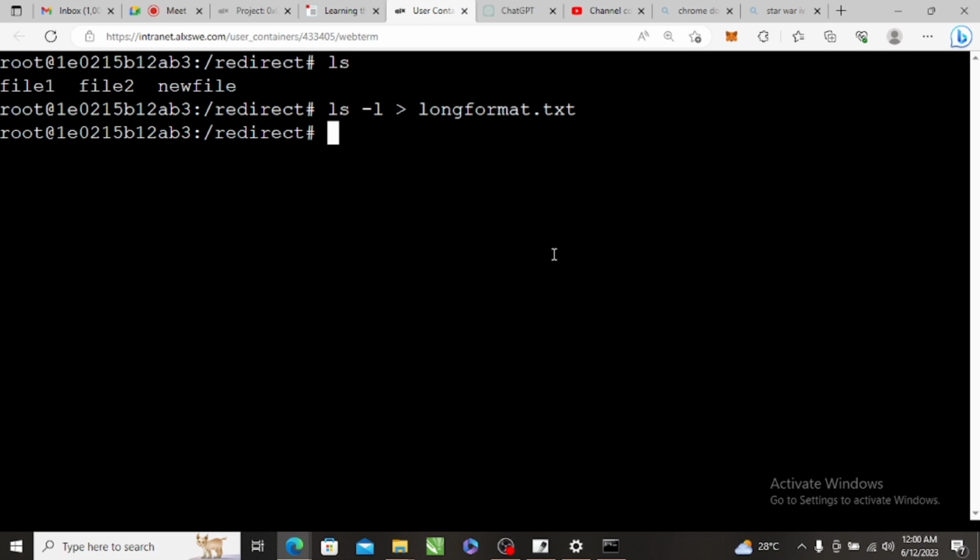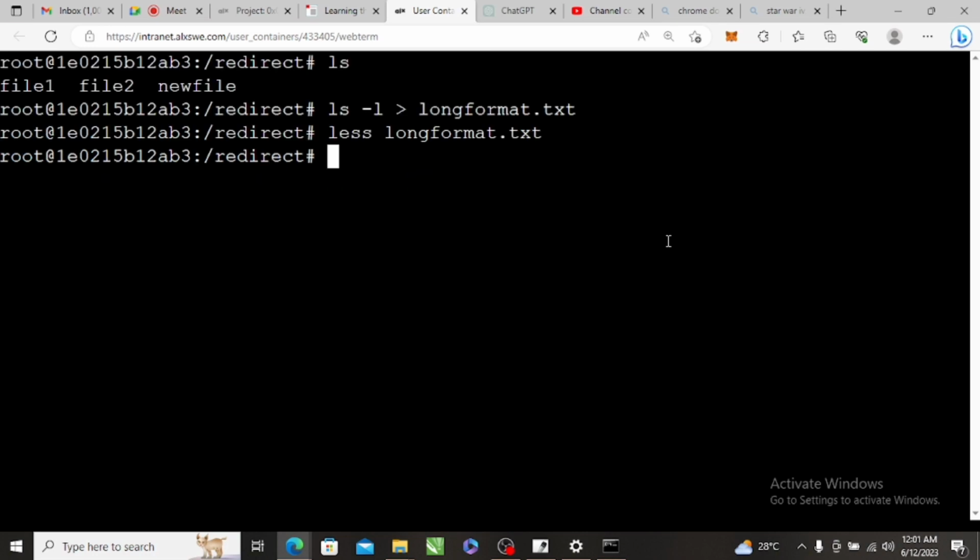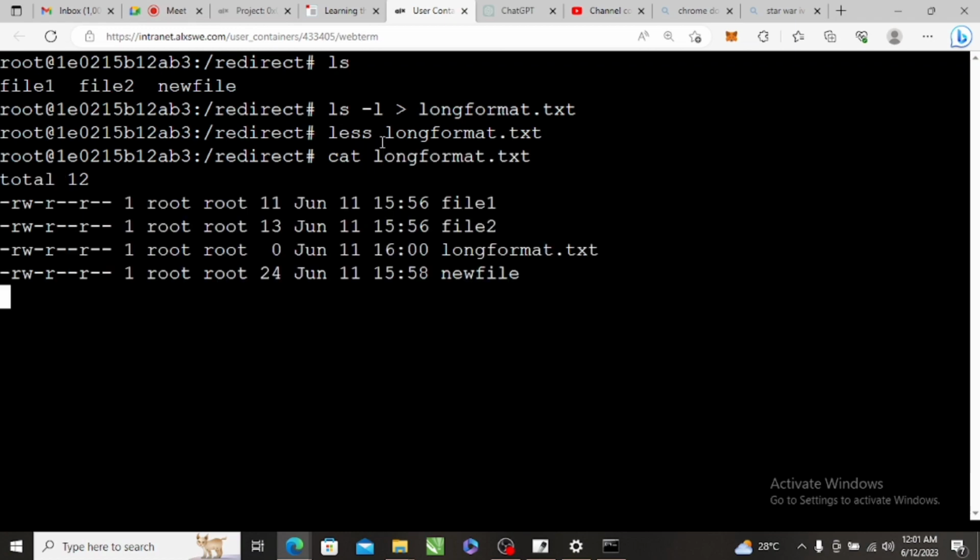If I check what is inside that file, if I do less long format dot txt, can you see? This is what is inside. I've put that command ls -l into it. So you are redirecting that output that would normally come on your screen and putting it into a file. I can do cat long format as well. It's still the same thing. It will display it, and inside I have all this.